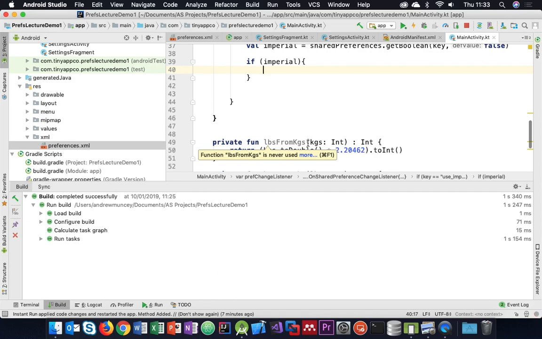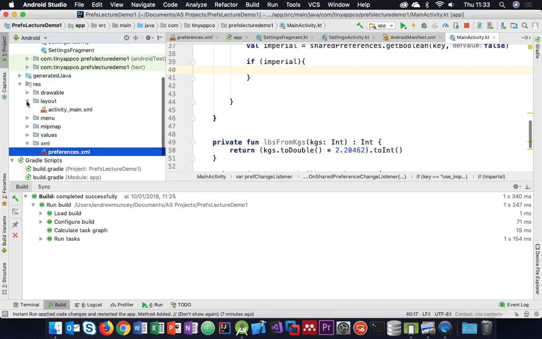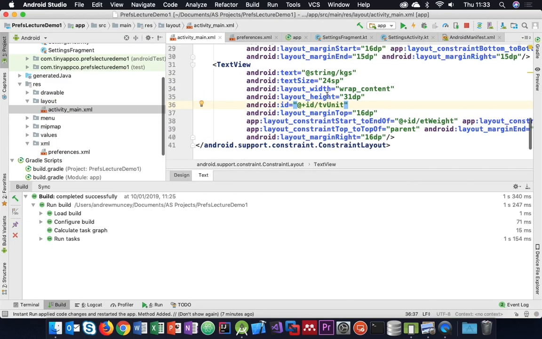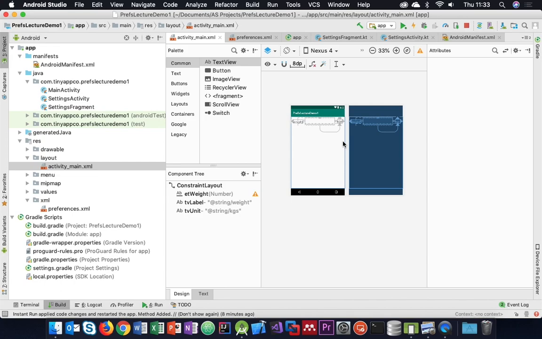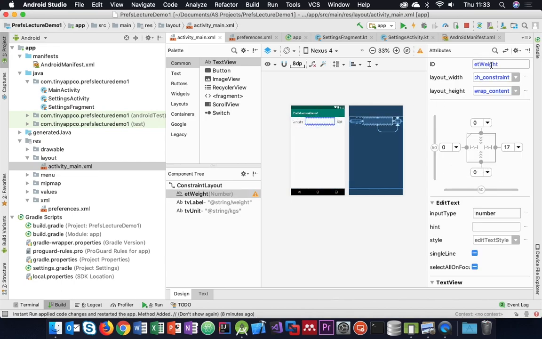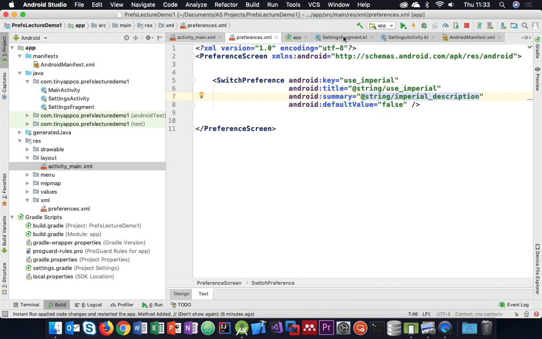So we can start off by, I've called that, by the way, just so you know what's going on, if we go to our activity main, where has it gone? It's really, really small. So this is called edit text weight, but also it's changed the label. So that's called TV for text view unit. Okay, so let's do the unit first because that's easy, and then we can just check it's actually working before we do the hard stuff.